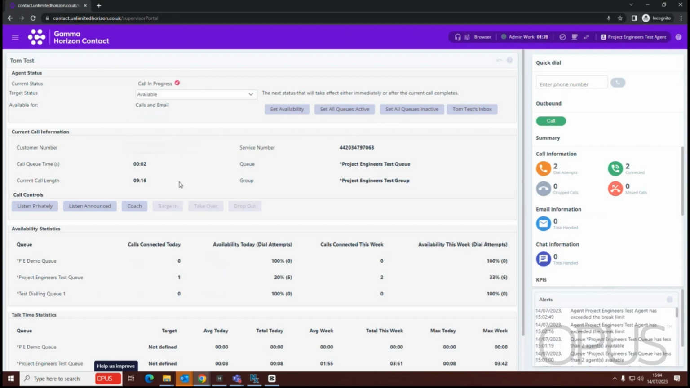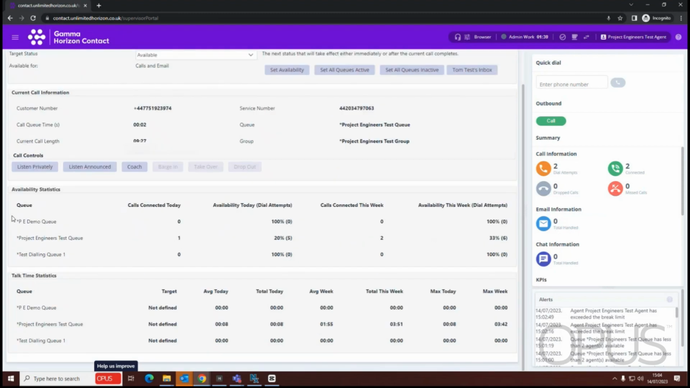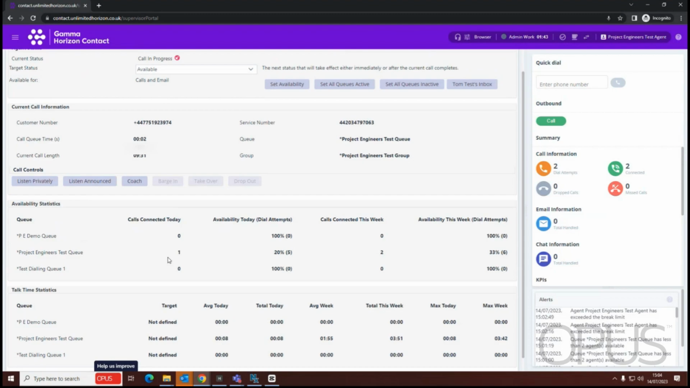agent to then bring up the agent overview page, which is showing me some information like their status, the call information of their active call, their availability statistics for the day, and also talk time statistics.